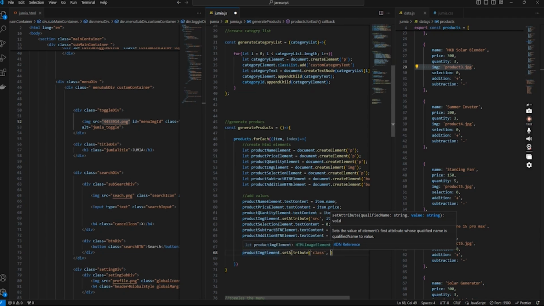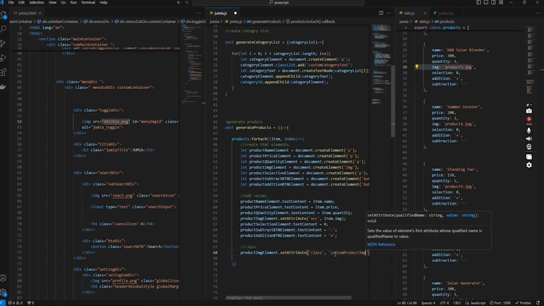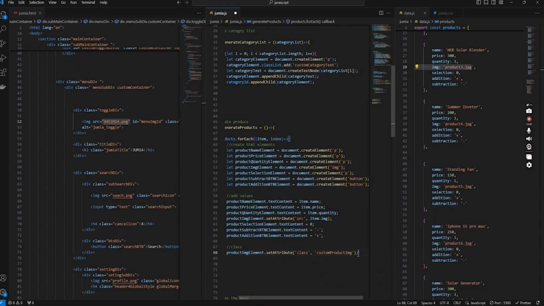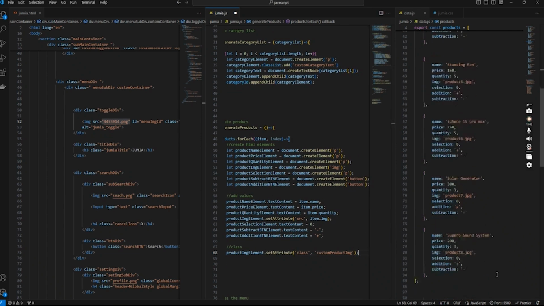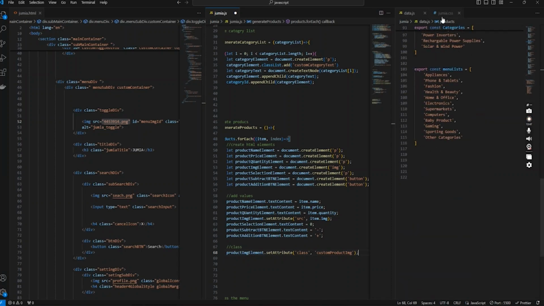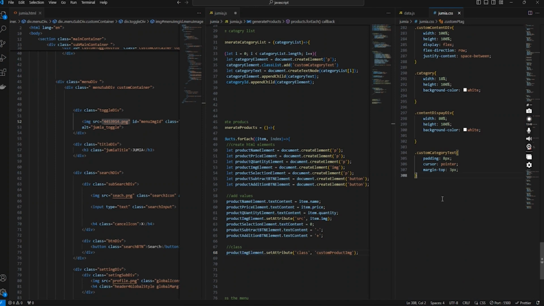So what I'm saying is that set attribute of a type class, and I'm passing the class name that I want. So I'm calling custom image, custom product image. All right, that is the class name. So with it, I can style the image targeting the image values from here. So let me go down to the CSS. I can actually style it from here. Made on CSS, I can style it from here.